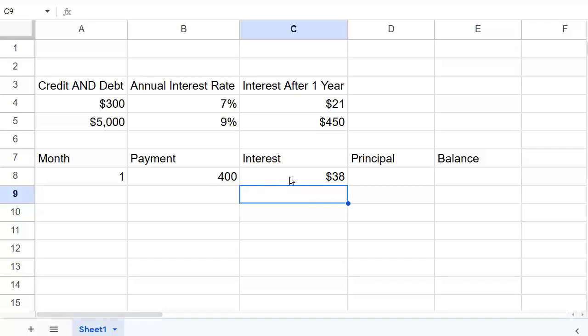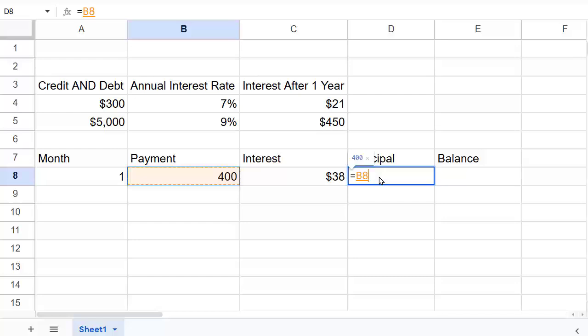That is paid first. That money goes to the bank. And then the principal, that's what's left. So we're going to put an equal sign there. We're going to go over to 400. We're going to subtract 38. So that's B8 minus C8. Enter.